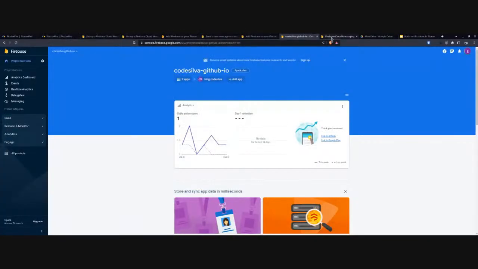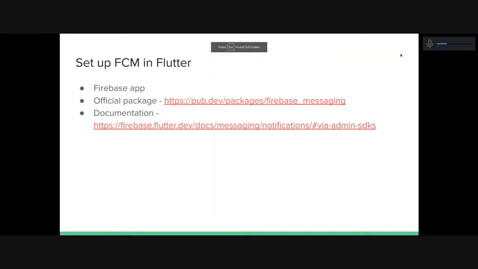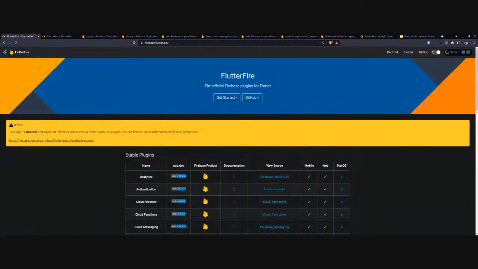Let's get back to our slide. Okay, so how can we set up this on Flutter? FCM just provides you with an SDK. This SDK you use in Android, and for Flutter, we use the official package, that's Firebase Messaging from FlutterFire.